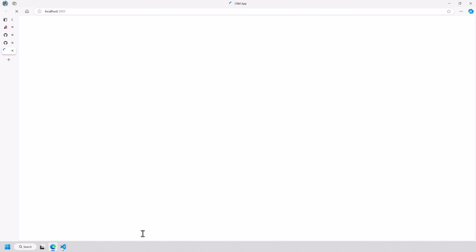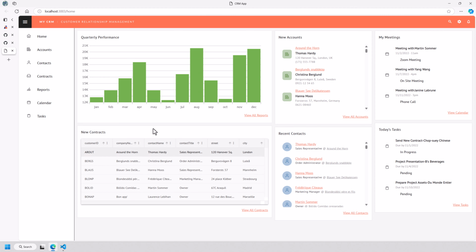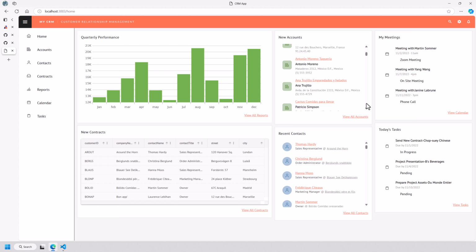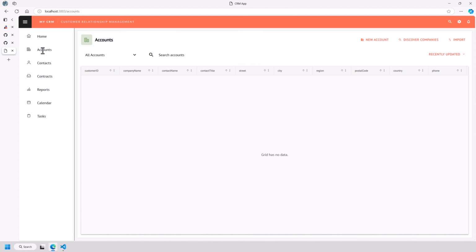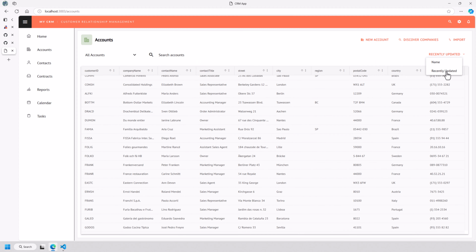This is running at localhost 3003. And we'll let it start up. And you can see it has my beautiful orange theme with all of the components that we had in App Builder. If I click over to my accounts, here's my grids. I have my menus, my imports, my exports.